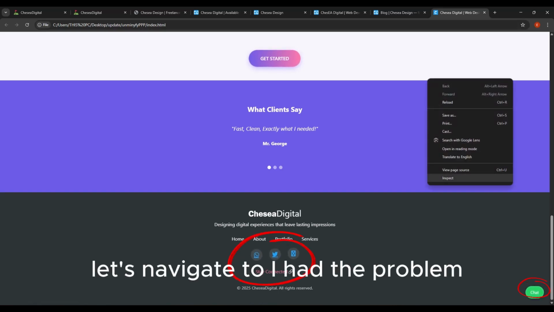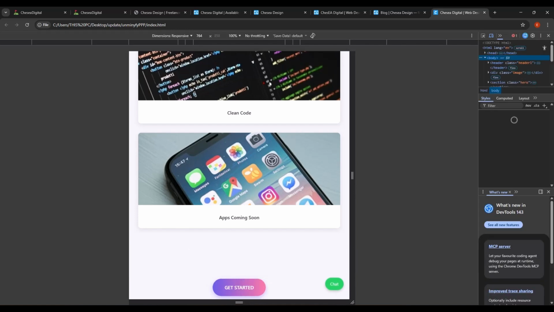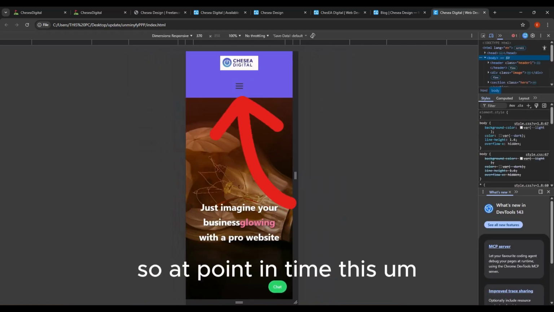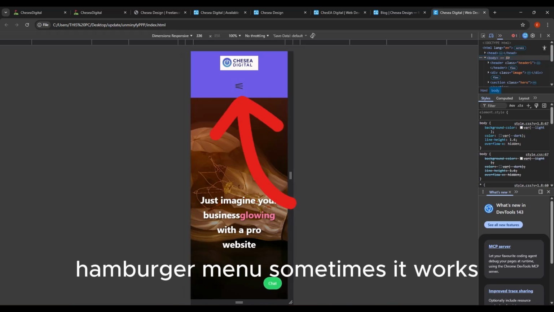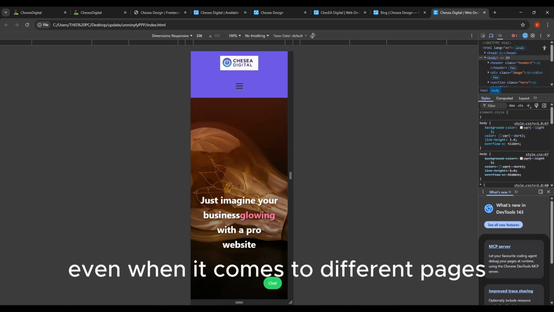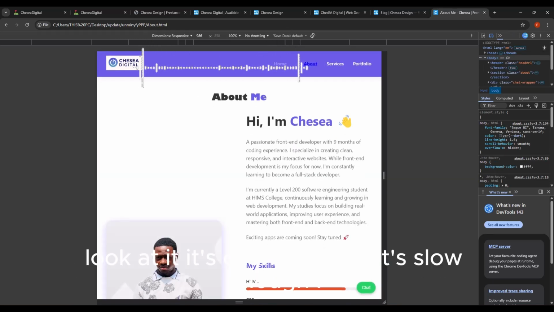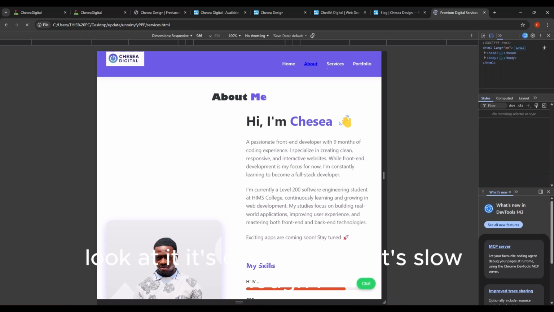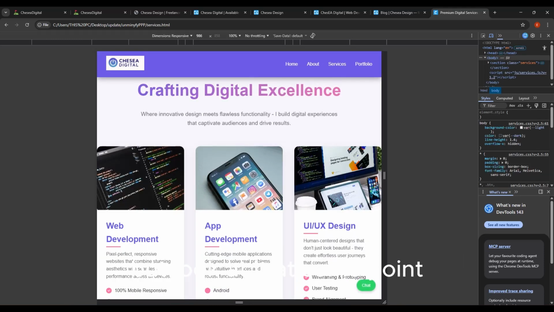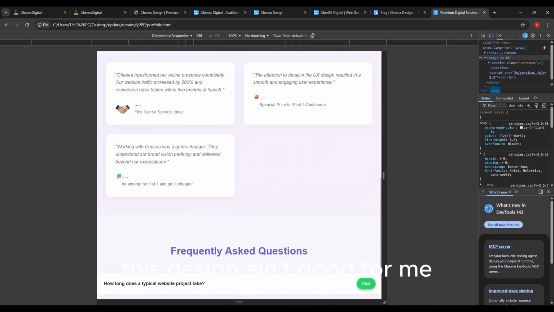The problem I had was with navigating to smaller screens. Here was the problem. At points in time, this hamburger menu, sometimes it works, sometimes it doesn't, even when it comes to different pages, which I didn't like. Look at it, it's changing and it's slow. Though I knew how to change the animations, right? But look at it. At some point, everything is different at the hamburger menu. So I thought, nah, this design ain't good for me.